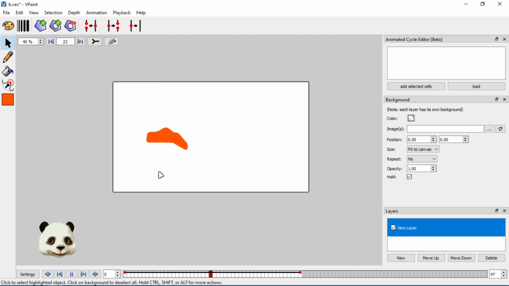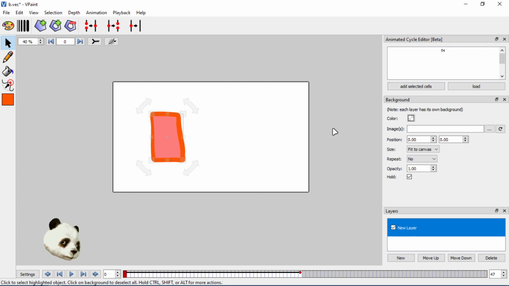And again, I'm not at selected cells. But it did add something. I don't know what to do with this. Animated cycle editor. You cannot select it. Well, what can you do? Click selected highlighted object, click the background and select all. Hold Control, Shift or Alt for more options.